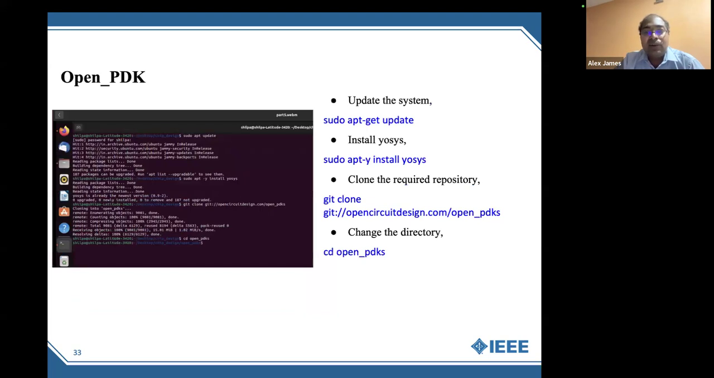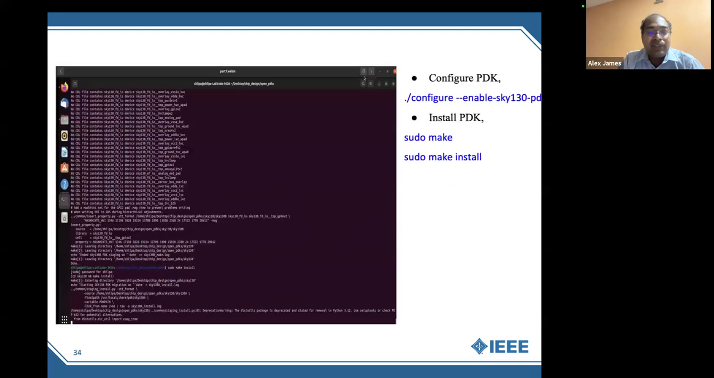Along with this, you also need to install the PDK. You can get those open PDKs from Open Circuit Design, install the users and the PDK files there. And within that, get the Skywater PDK enabled. So in the configure step, you can enable it by giving this command, and go about installing the PDK and using make.